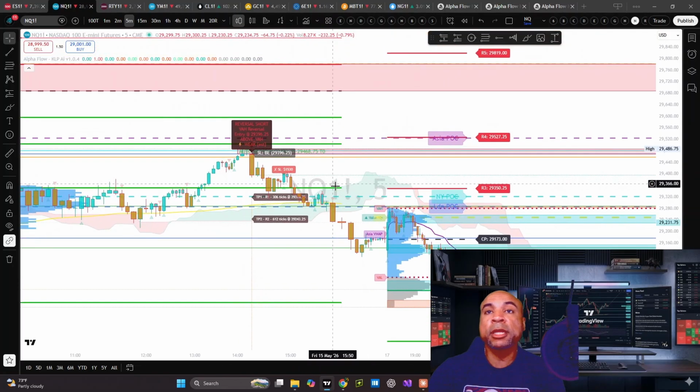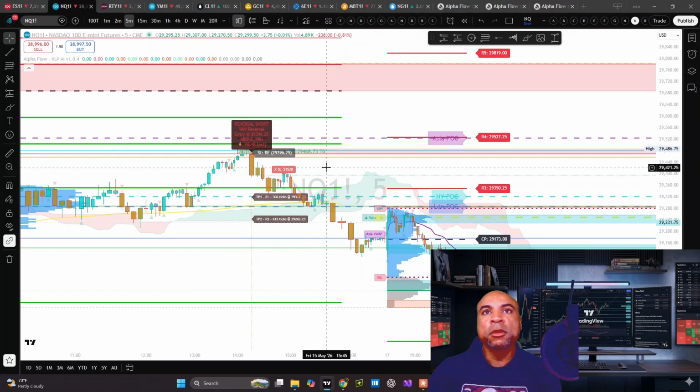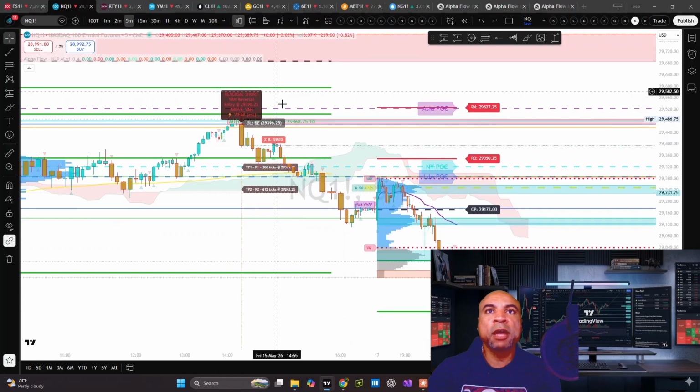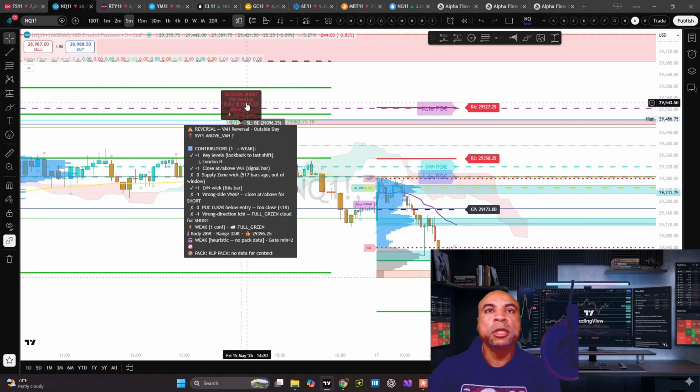I do use the cloud as one of my confluences for when I am thinking about getting into a trade or out of a trade, and our signal engine also uses the cloud as a confluence. Here's another cool feature about our signal engine and these labels. If you hover over the label, it'll tell you all the confluences that were factored in to why this was a weak signal versus a good or a strong signal.